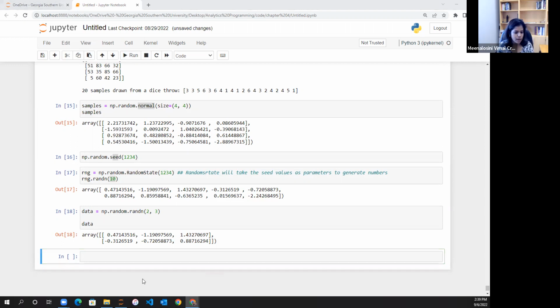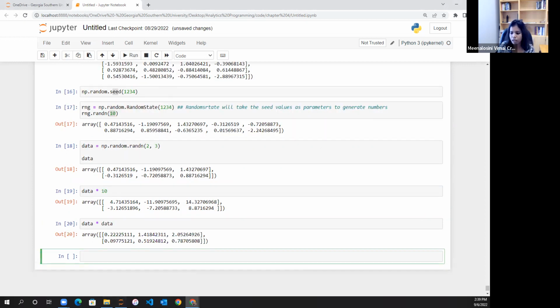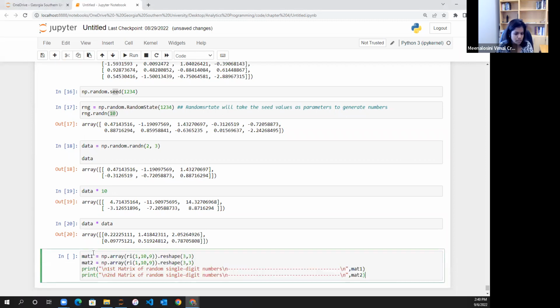And I can do the element-wise multiplication on this simply by multiplying each value with 10. You can see 0.47, if you multiply it by 10, then it is 4.7. And you can do the element-wise multiplication operation as data cross data like this. Okay. And then let's do a few more operations by creating 2 matrices.